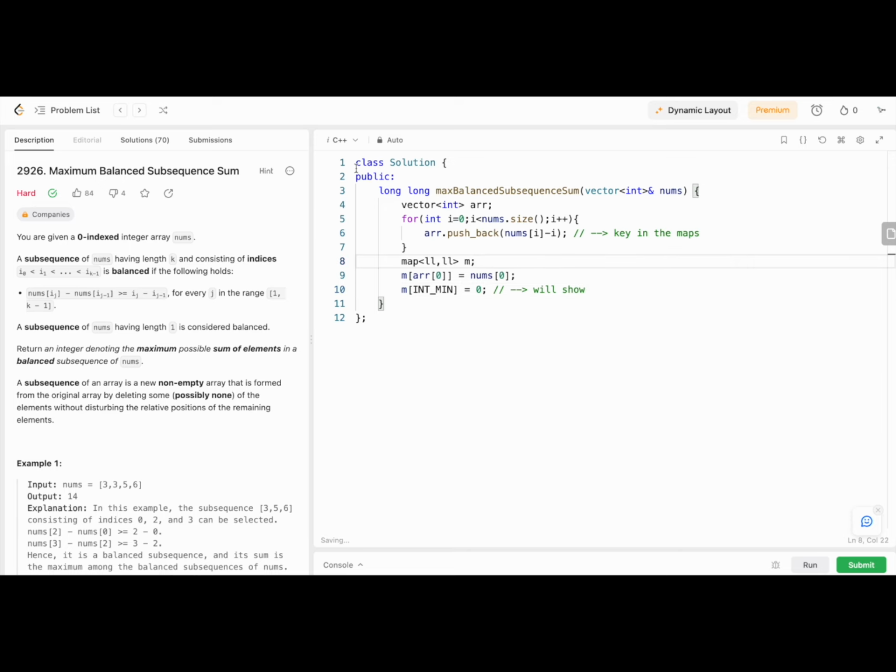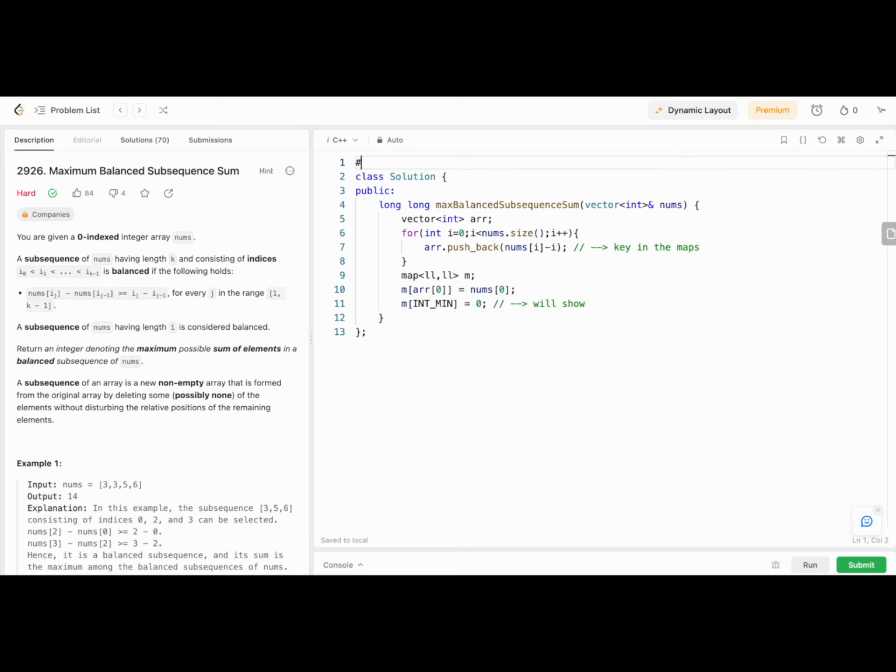Okay, and I will define this long as well, define ll as long. Okay, now our map is also initialized. Now for each index, int i is equal to 1, i is less than start size, i plus plus. What we need to do is, first I'll get the key as array of i.